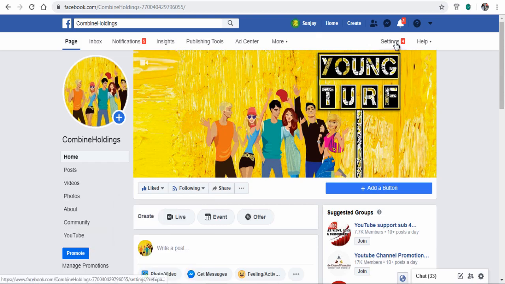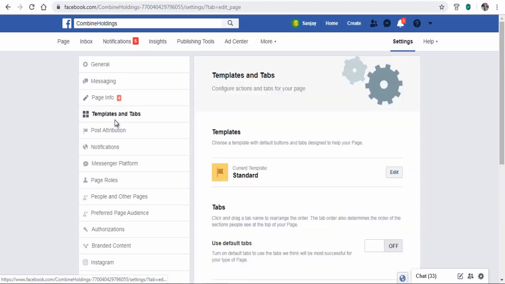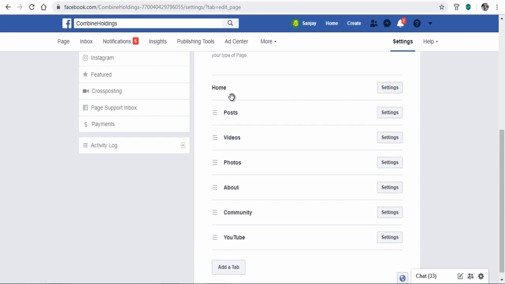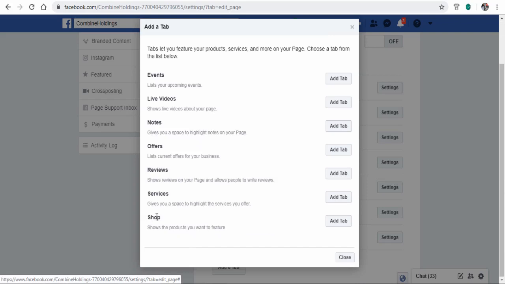Click the Facebook page settings. Next, click Templates and Tabs. And here you can set up all the tabs that Facebook assigns by default to your Facebook page. Click Add a tab, and again click Add tab corresponding to Shop.